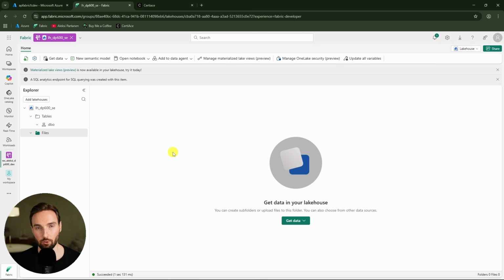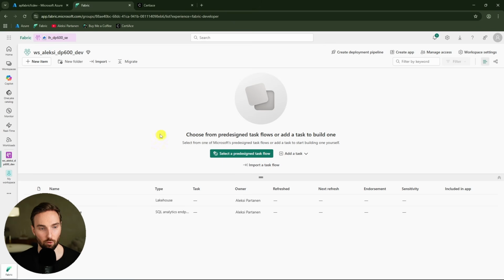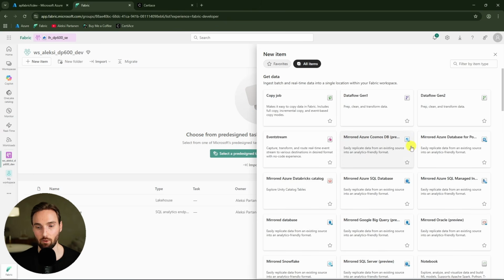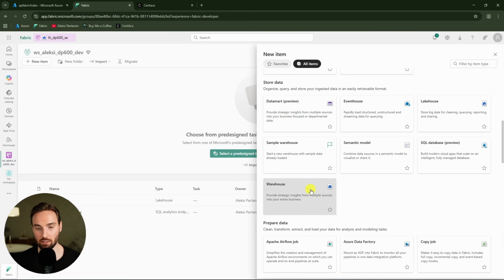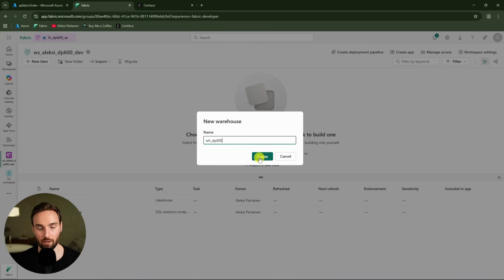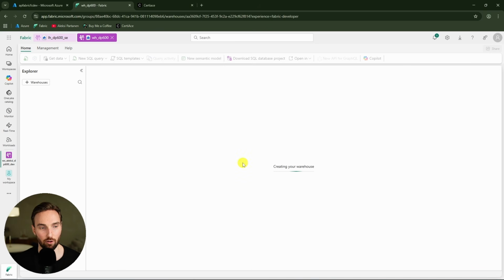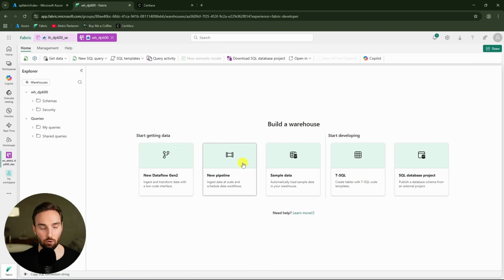And now I would like to create another data store to this same workspace. So let's go back to the workspace, and this time let's create a warehouse to this workspace. So let's select warehouse, and then we're going to name that warehouse, and then we're going to hit create. And now we are creating another data store to this workspace, and this data store is a warehouse, and this looks like a traditional database.